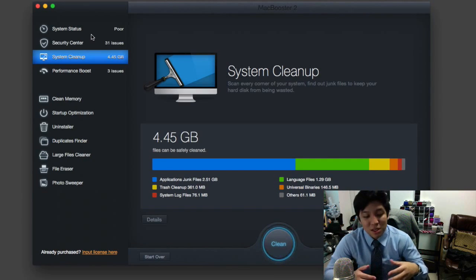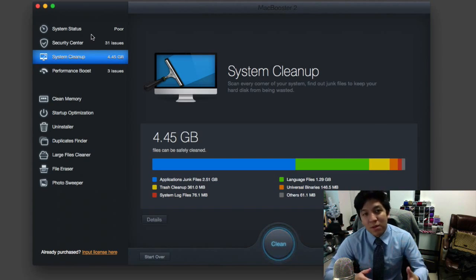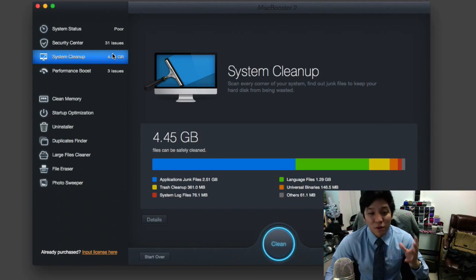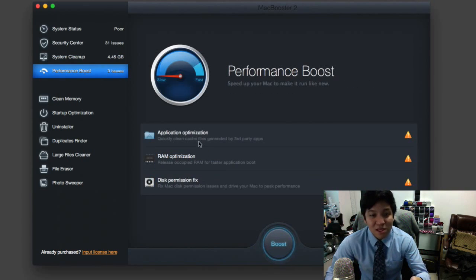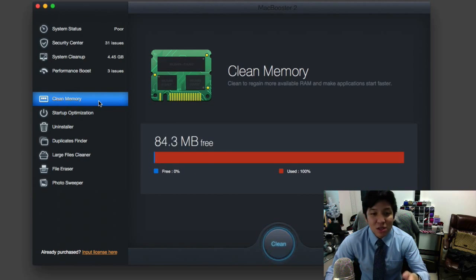You're investing in an app that not only makes your computer faster but safer and secure. It does all of this in a really, really convenient package, not making you have to manually sort through and find all of those files. Obviously once it's unlocked, you can just hit clean here and it will do everything automatically. Performance boost, for example, shows some things that need to be fixed: RAM optimization, disk permission fixes, application optimization, all those great things. You have other tools built in here like clean memory, which allows you to look at your memory that you have free and the memory that's being used and how you can regain some of that memory here. And you can see it's constantly tweaking itself depending on apps that you have running.